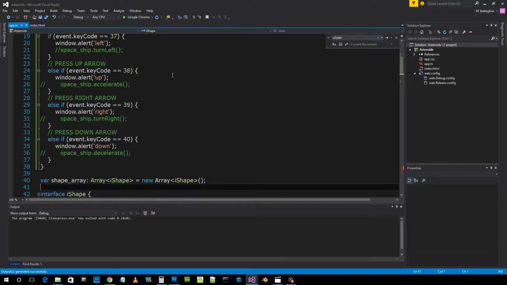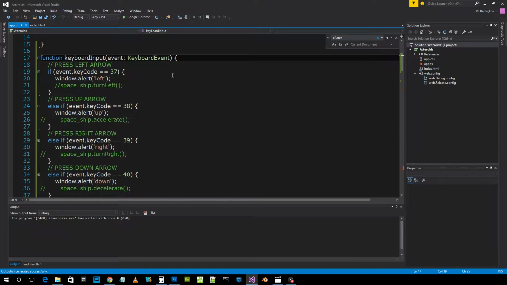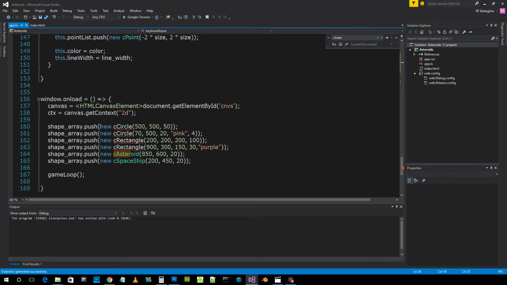Okay, now this isn't going to do anything yet. And the reason is we never set it up to have this keyboard input function actually listen to anything. So what we need to do is add an event listener to the document for the key down event. We'll start with that. So here's the window on load, and we will add document.addEventListener, keydown, keyboardInput. This is the function we created up there.